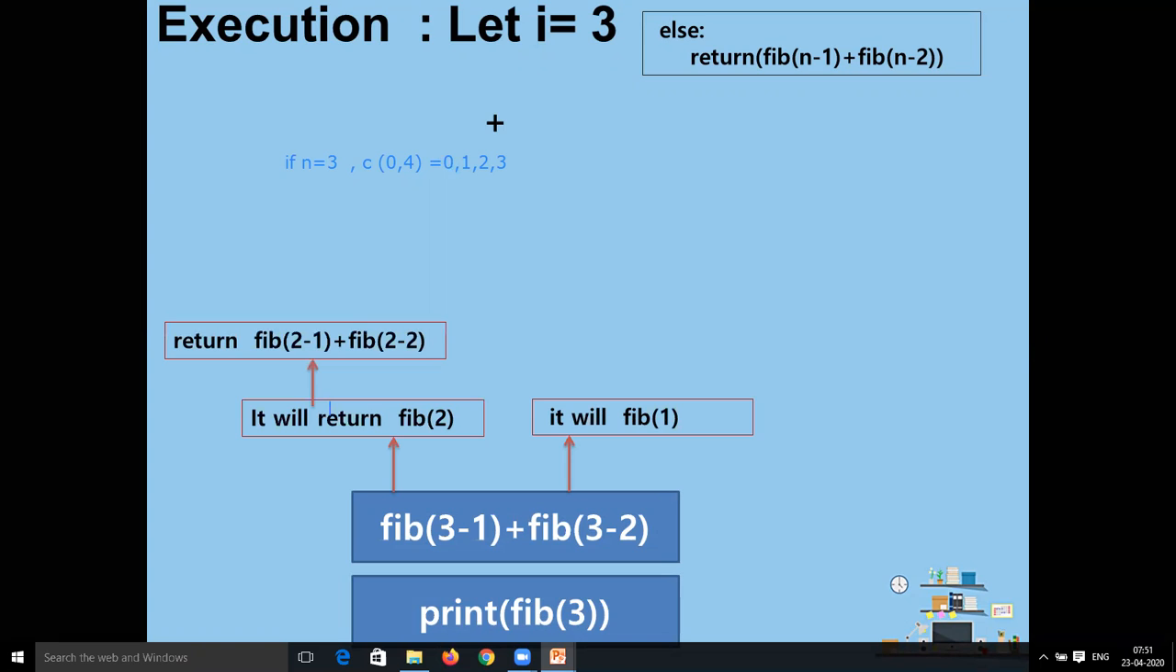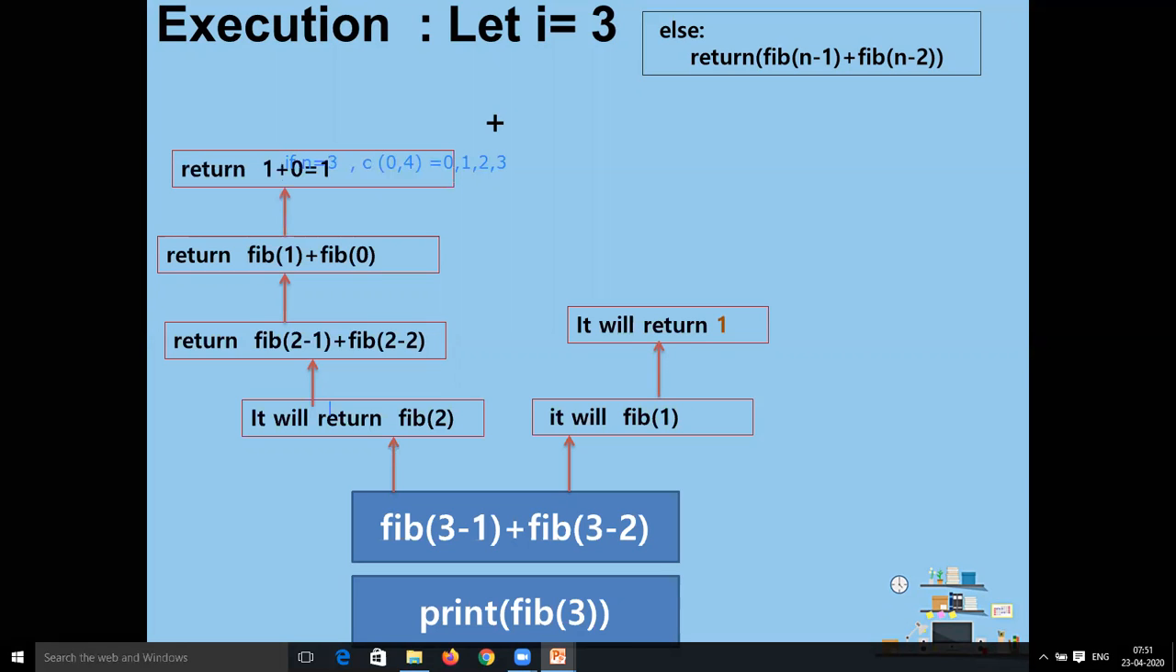Fib 2 will again return fib(2 minus 1) plus fib(2 minus 2), so it will return fib 1 plus fib 0. Fib 1 is going to return 1, and fib 0 is going to return 0 as per the condition we have given in the base statement. And fib 1 is going to return 1. So what will be the output for this?